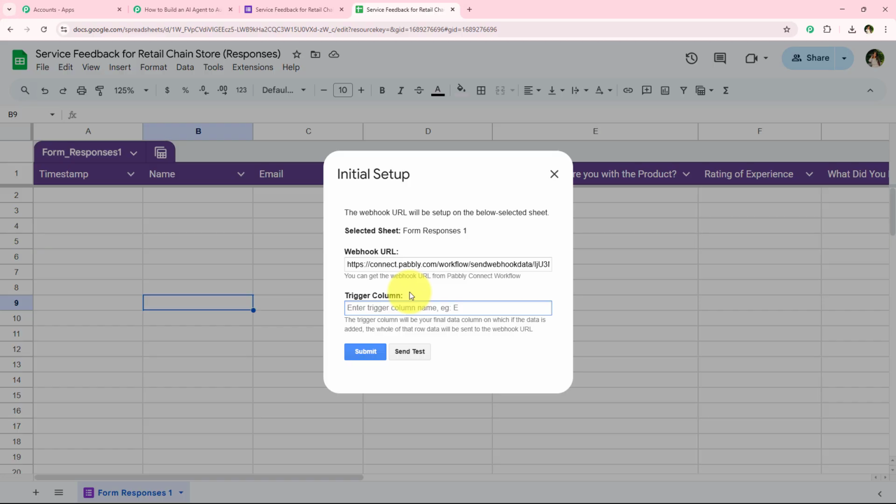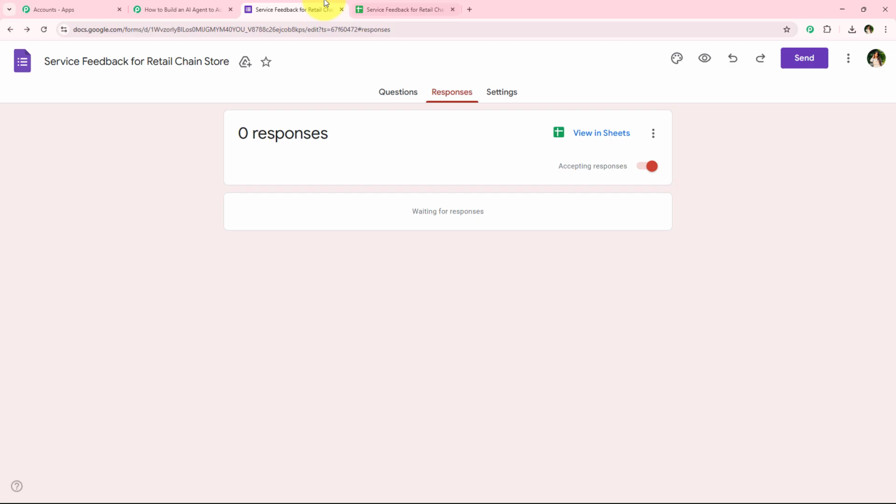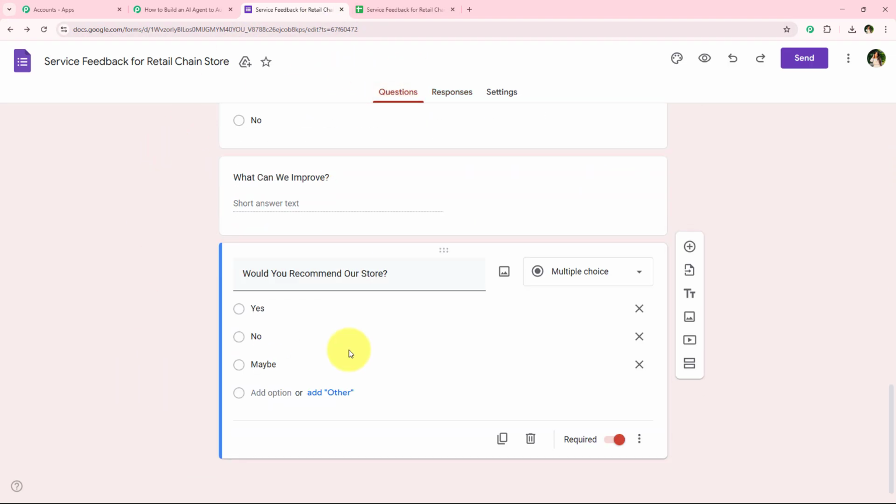So over here it is asking me for the trigger column. So you must be wondering what is trigger column. So the trigger column is the final data column on which if the data is added, the whole of that row will be sent towards the webhook URL which is towards my workflow. So over here for me the trigger column is J, and this was the particular reason why we made the last question as the required one.